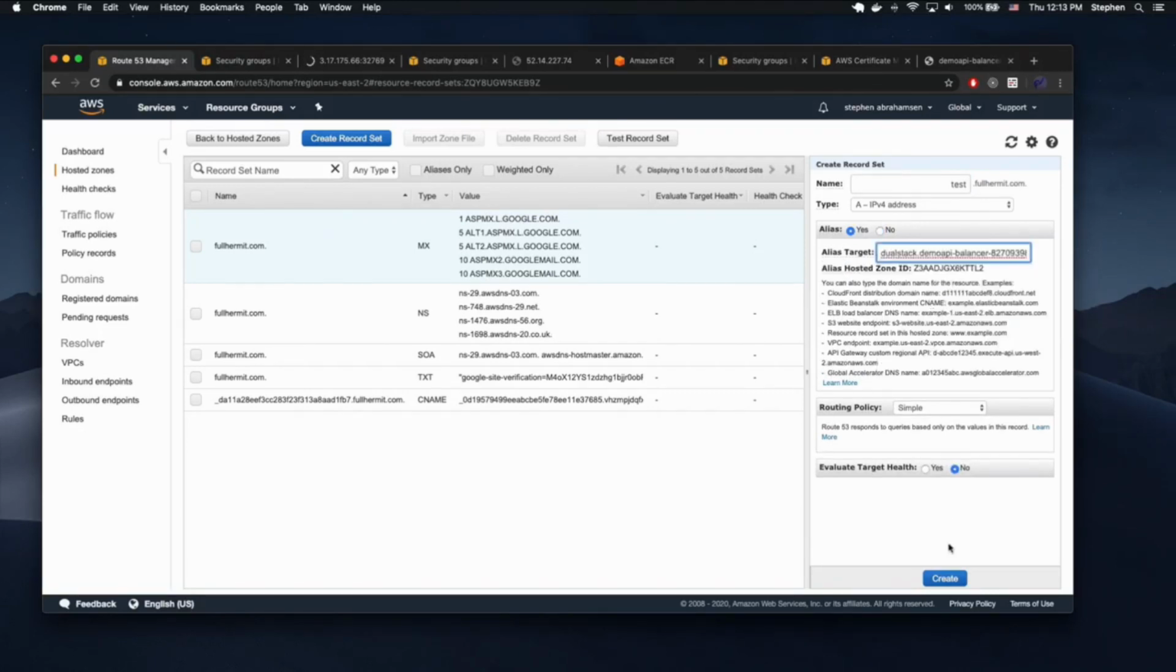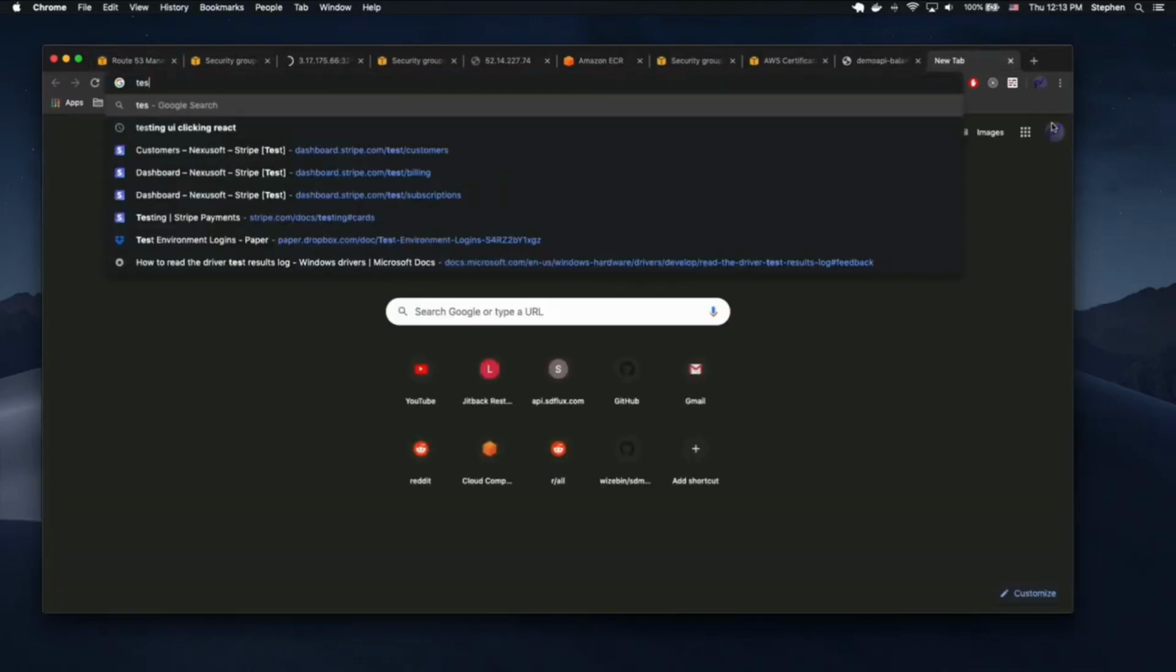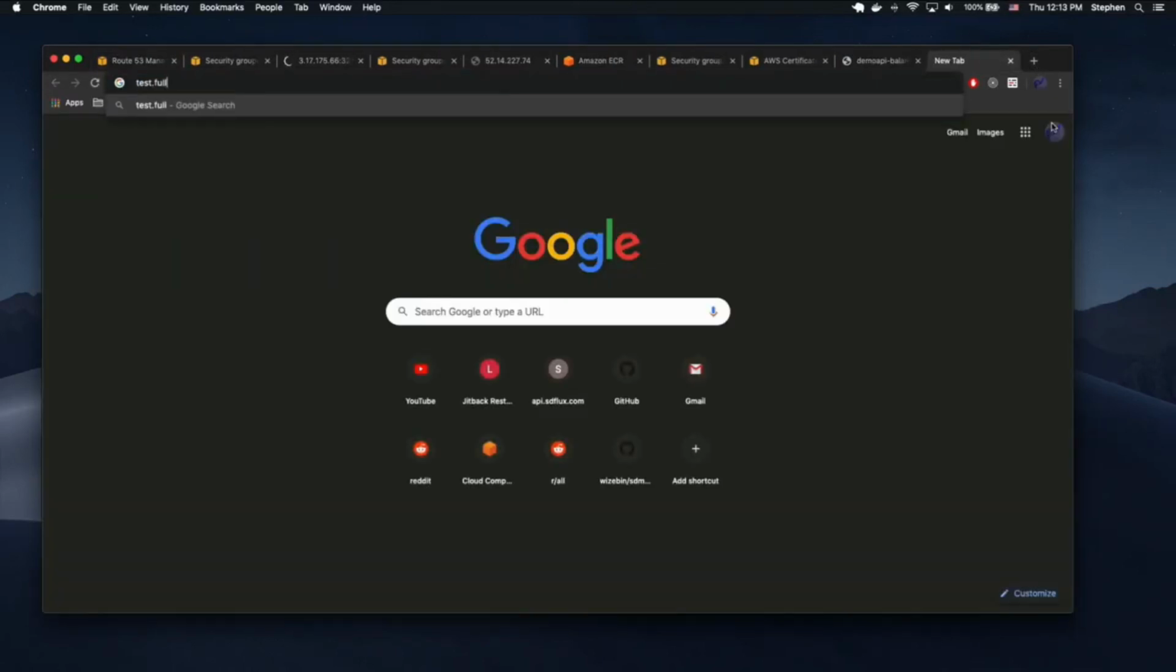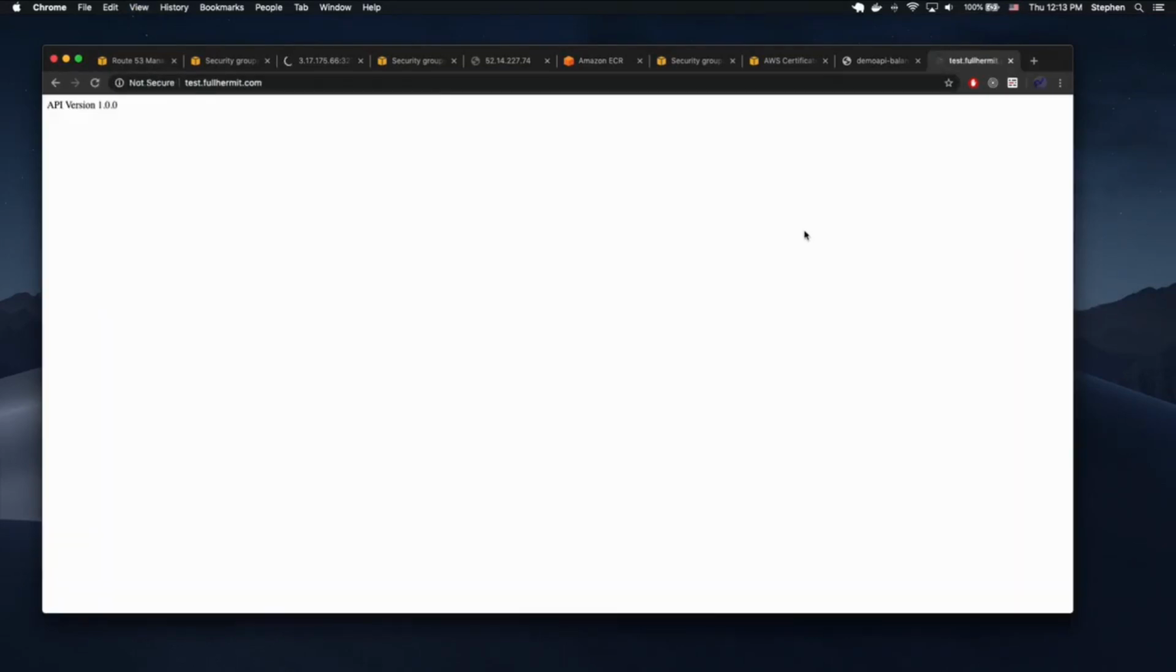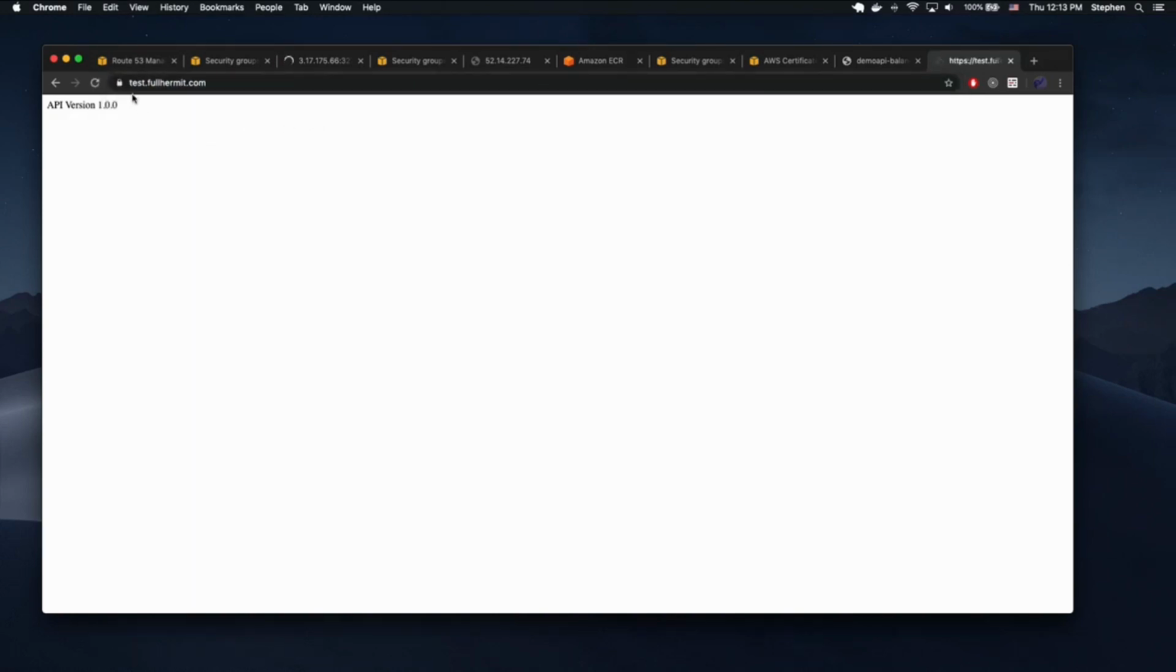This is an application load balancer. We're going to create this. Now, once this propagates, we should be able to hit test.fullhermit.com, and we should be able to see our API. This might take a minute. There we go. Now we can go to https://test.fullhermit.com, and now it's secure.